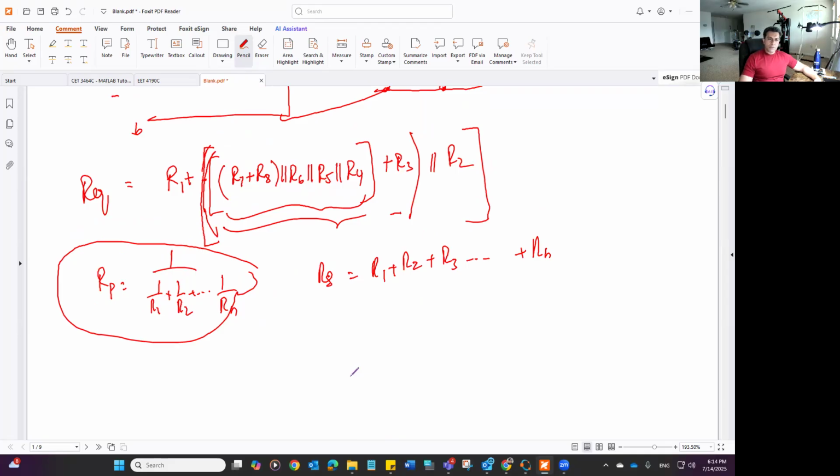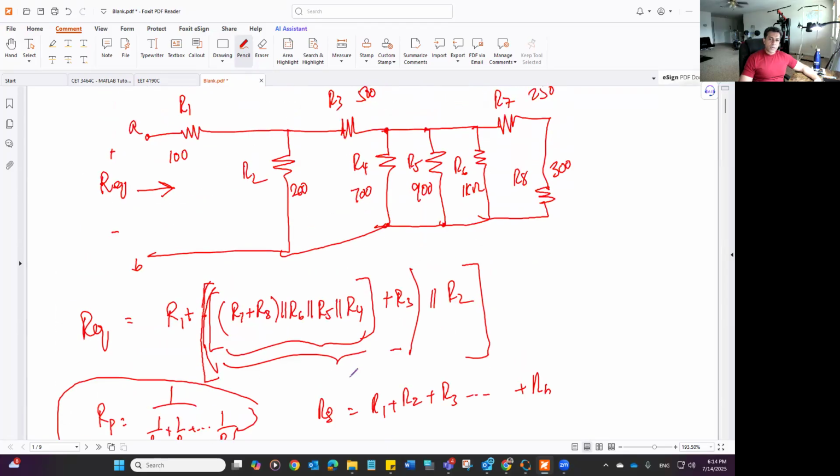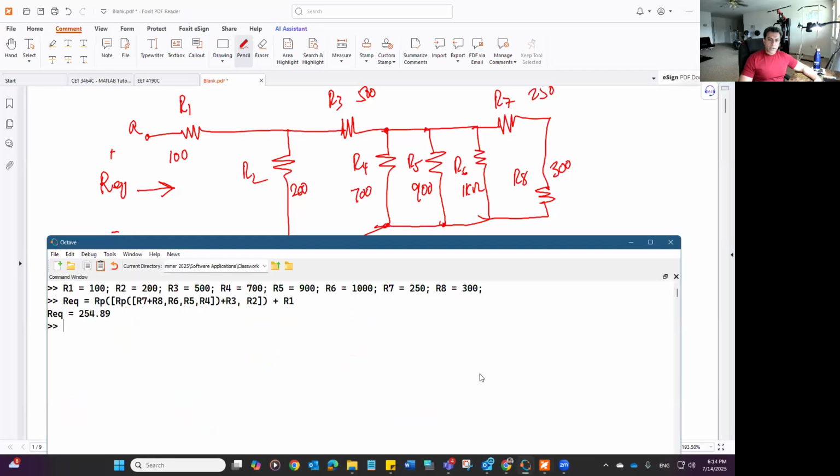So for me, what is more important is what we did earlier, which is to write this equation from the circuit. So we read the circuit correctly, we analyze the circuit correctly, observe which are in parallel, which are in series, and write this correctly. And once you have written this correctly, then you can just go to MATLAB or Octave, and you solve it. As simple as that.